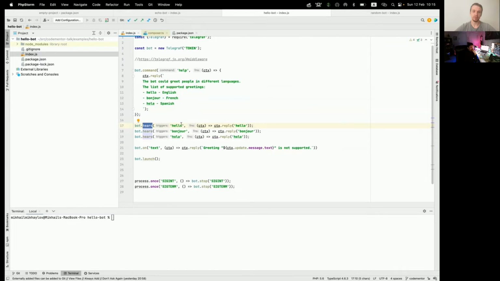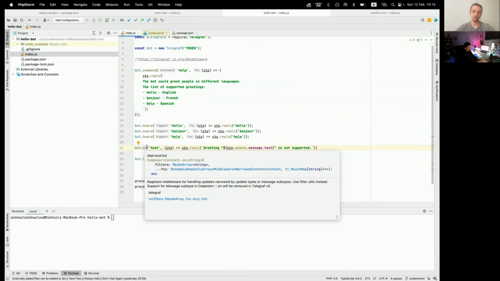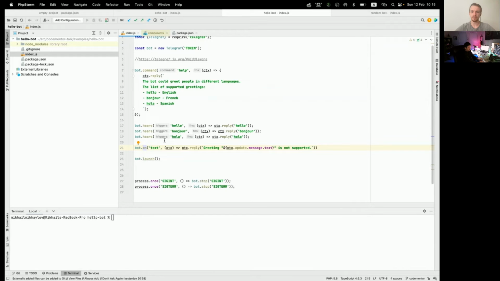Here, a method is used to register a middleware that reacts to a text message, and on middleware is used to register a middleware that reacts to specific type of messages. For example, here we use text, and it will not react to, for example, videos, voice messages, GIFs. It will react only to text messages, and it will reply that this particular greeting is not supported.